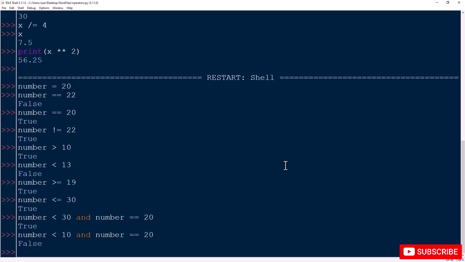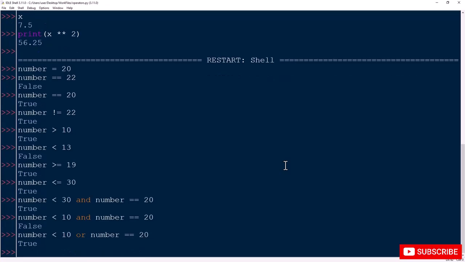The second logical operator is OR. The OR operator returns true if one of the two statements is true. So in this example here you can see the left side or the left statement of the OR operator is false, but the right side or the right statement is true. So in this case the OR operator returns true because one of the two statements is true here.